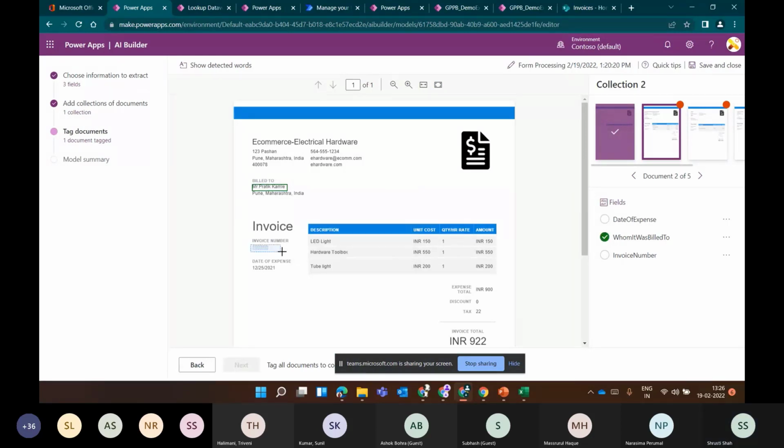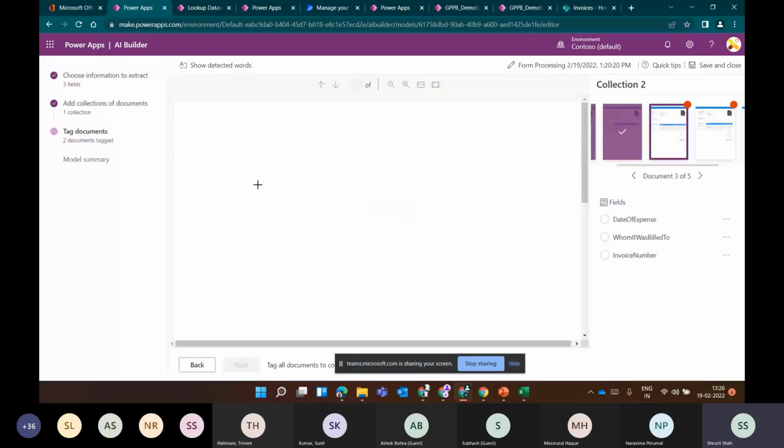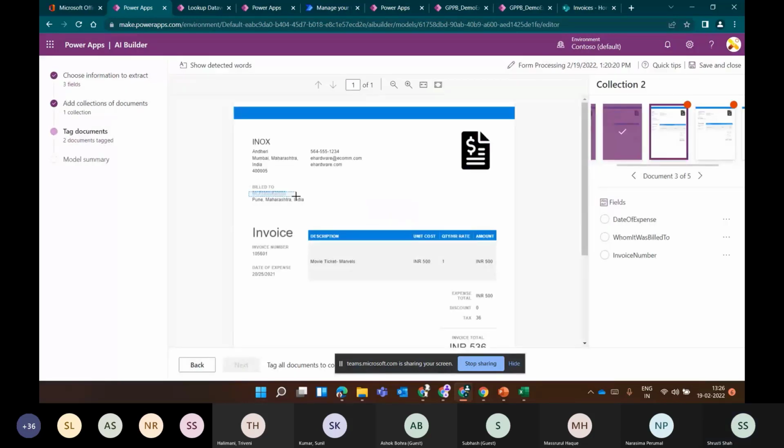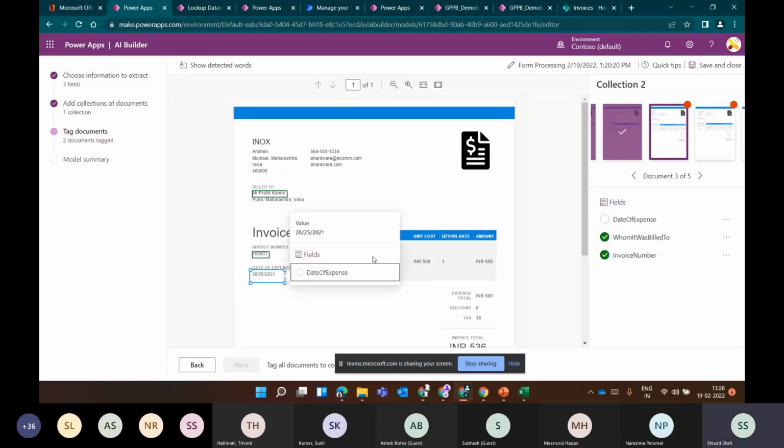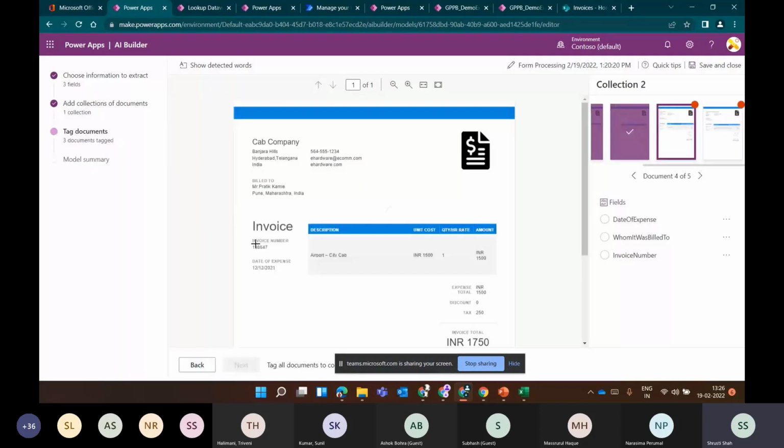Because I just want to show how a model is created live. I already have one created, but I don't want to show the created one. So it will take a minute for me to do it. Please bear with me this time. I will select the data perfectly so that it trains my model correctly. I'll do the same for whom it was billed to.